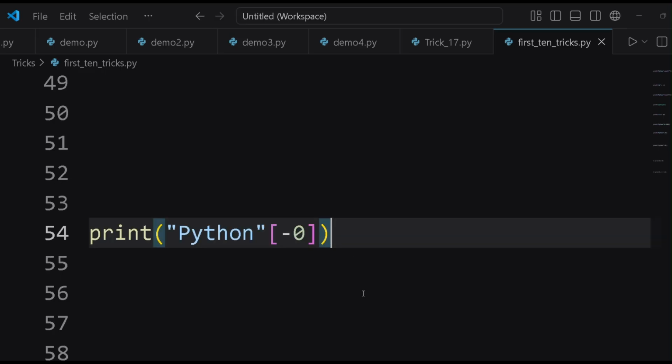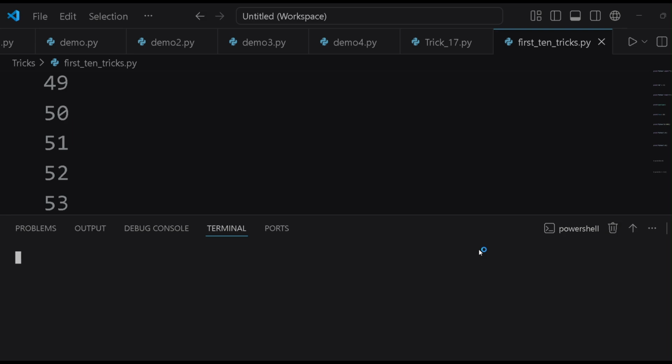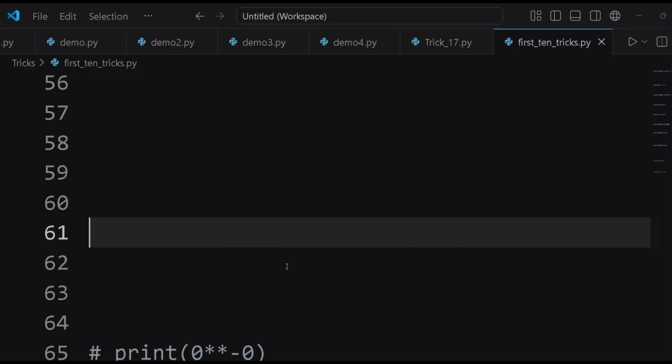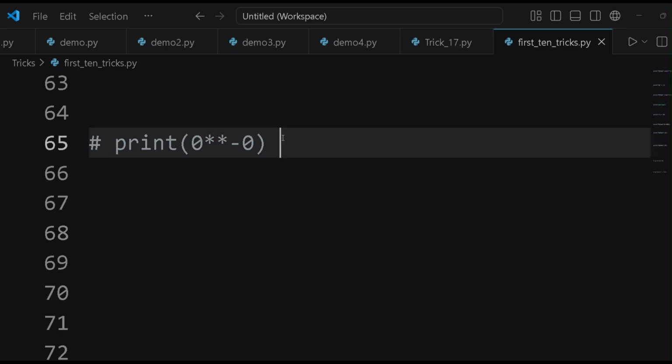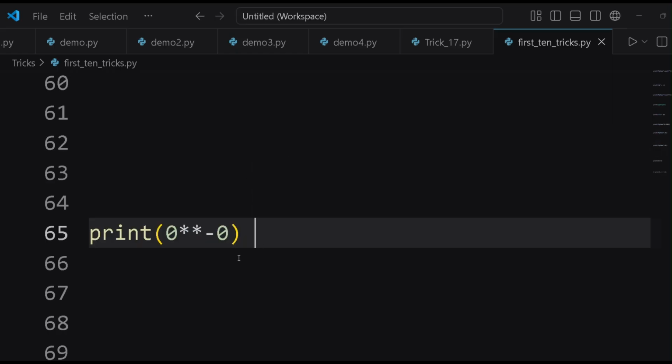Trick 8. -0. Ooh, my favorite one. Which letter is this? Here's the funny part. In Python, -0 is just 0. So the output is P. Trick 9. It gets even stranger. Print 0 power of -0. Many people expect an error, but in Python, the result is 1.